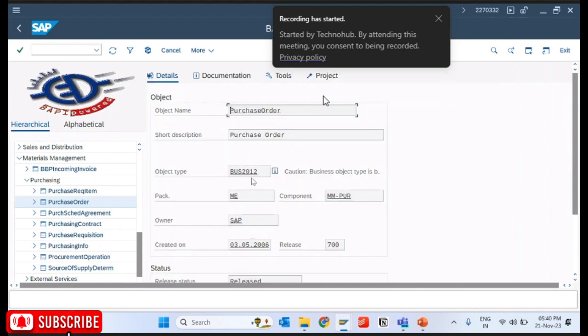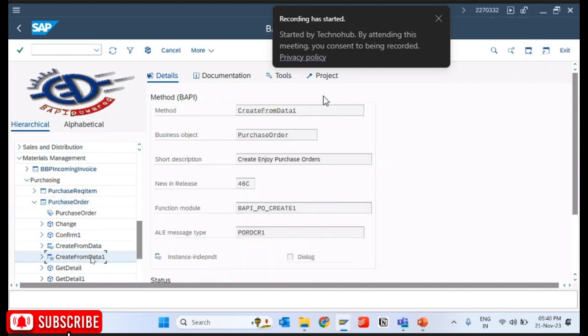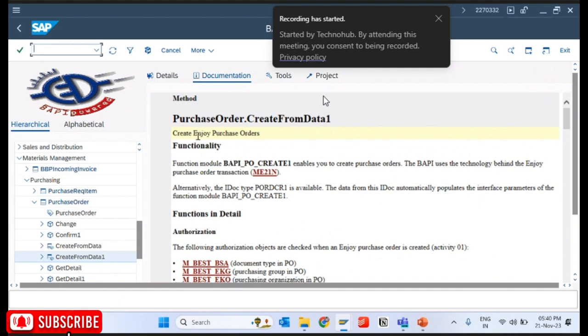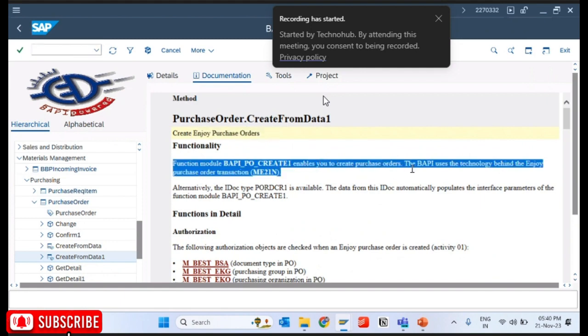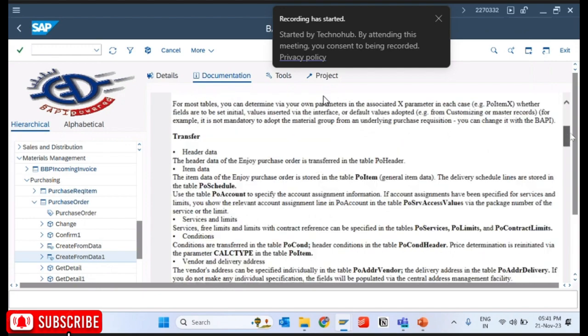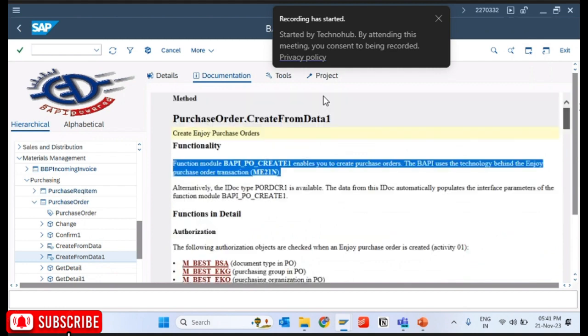So here, let's say I'll go here, maybe create from data 1. The function module is this. So this is the name of the BAPI, and you can read this documentation. Create purchase order: the function module enables you to create a purchase order. So all the documentation is there. You can read about the BAPI.